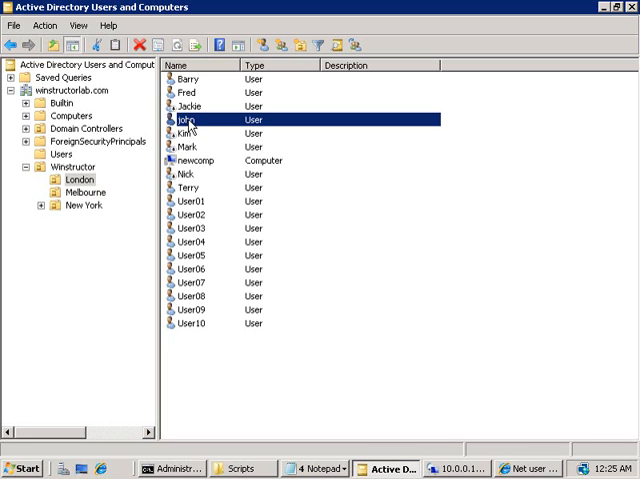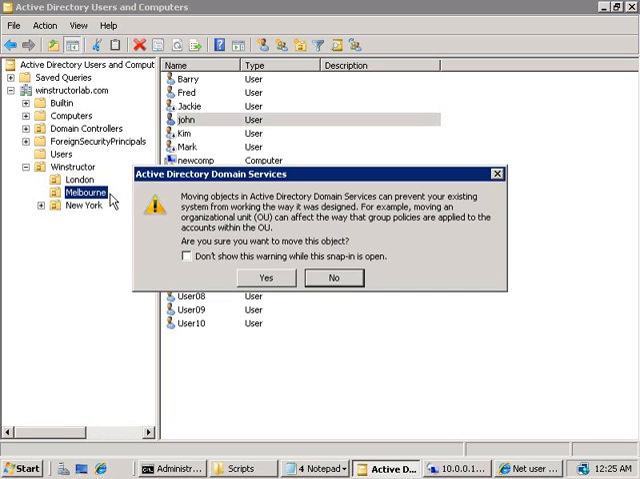And now when we go back to Active Directory users and computers, and we'll refresh our Melbourne OU, John's account is now gone. So if we go and select our London OU, there we can see John's account has been moved.